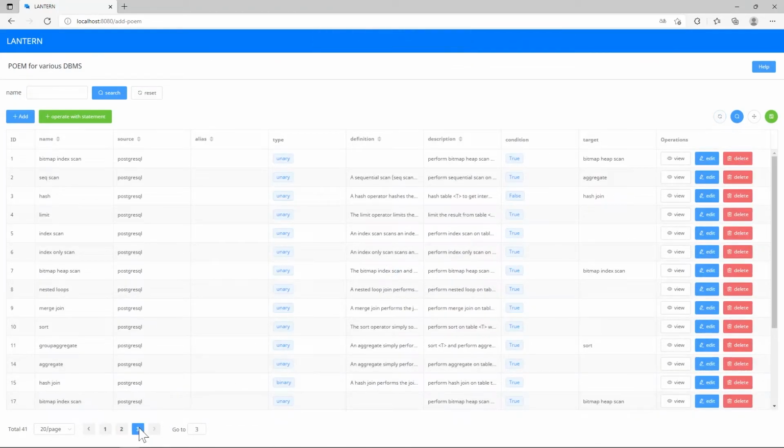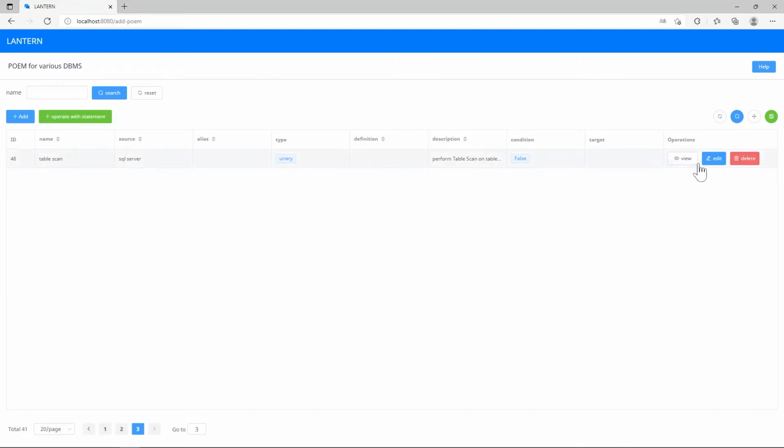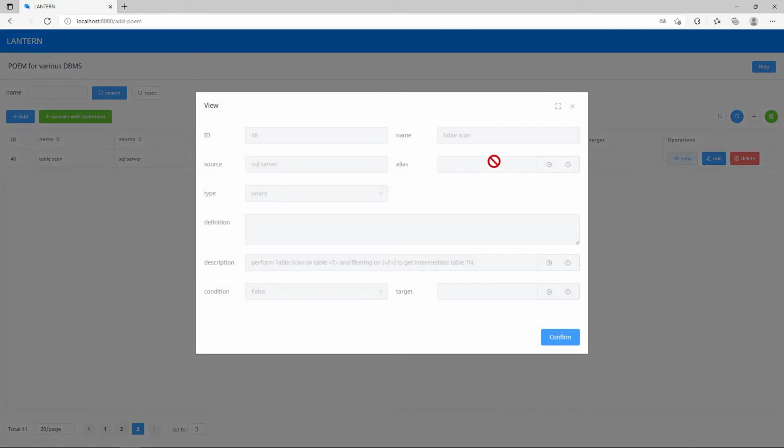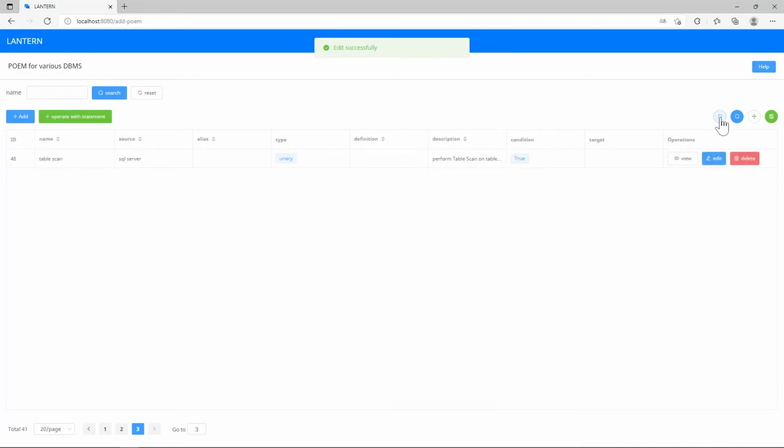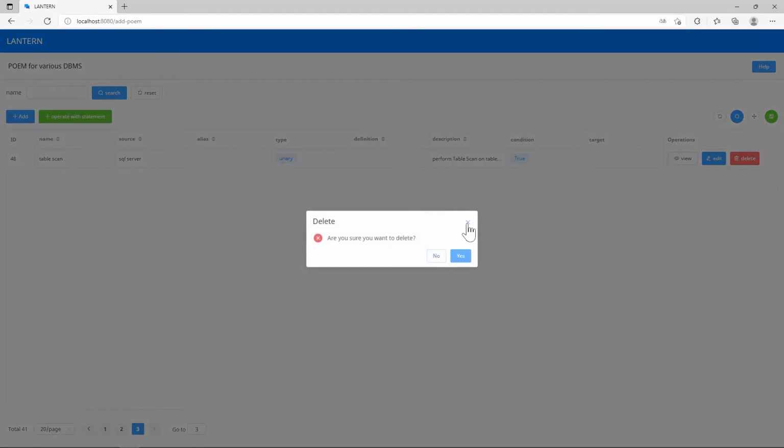The audience can view the newly created operator after refreshing, and click the View button to view the POEM's detailed information. Click the Edit button to modify the POEM object, or click the Delete button to delete the object.